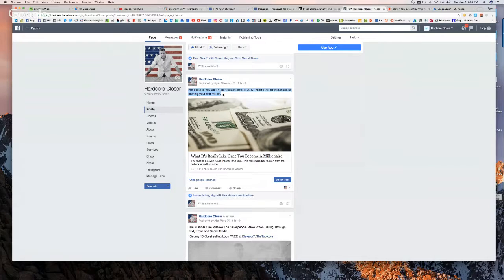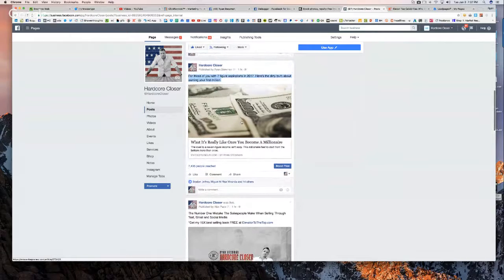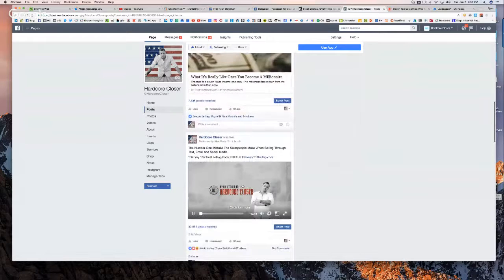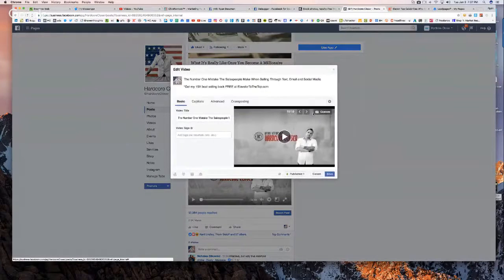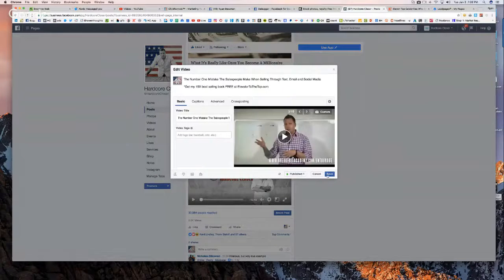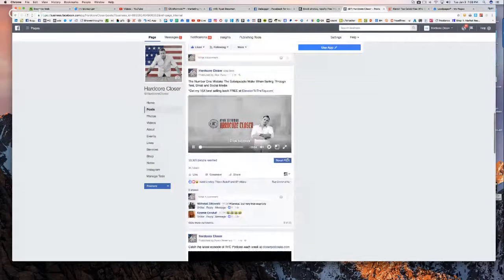Yet most people that are posting on Facebook think the most important part is this part right here, and it's the least important part. The most important part is simply the picture. The second most important part is this headline here. You see this right here? This is a picture that's not that good, 32,000 people reached. I'm going to go over here and see if it'll give us a better thumbnail. Boom.